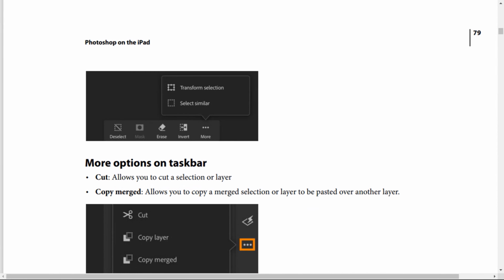Look at this screenshot again. We have transform selection, then select similar, and we have option deselect and erase and invert and more.